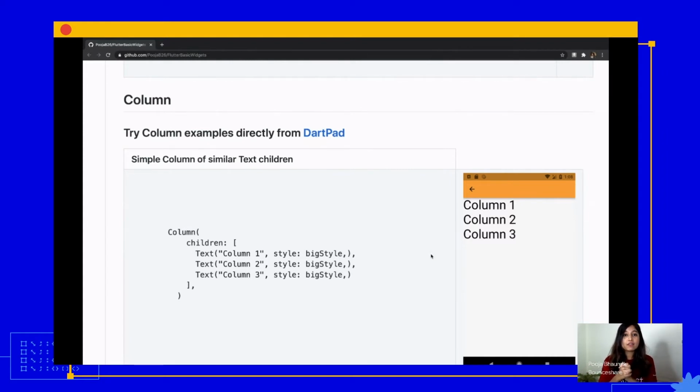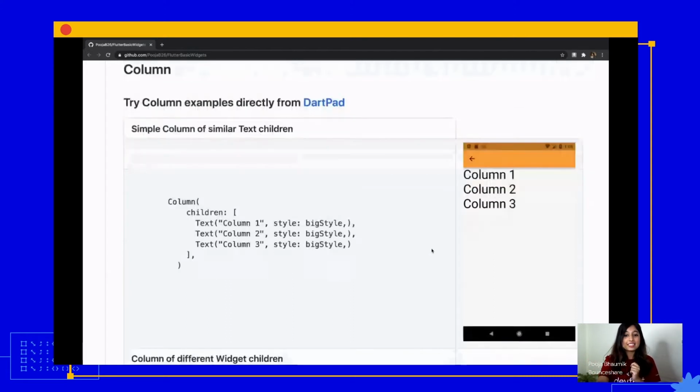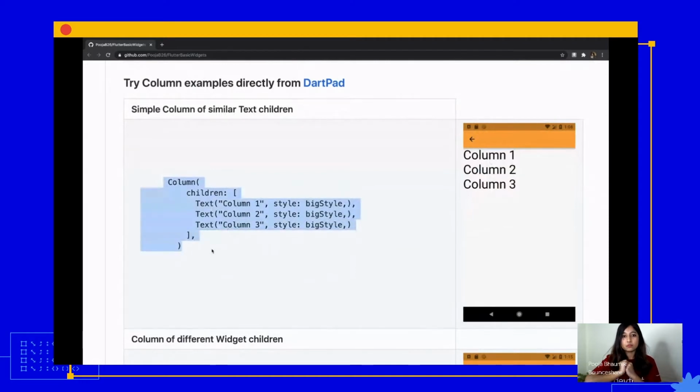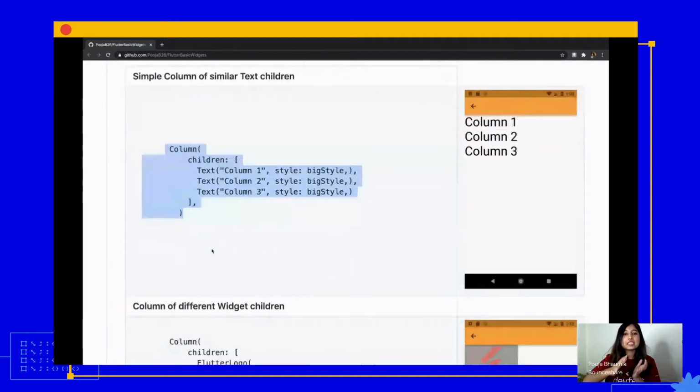If you have any elements that are placed one after another in the vertical manner, then it's a column. And if you have elements placed one after another in the horizontal axis, then it's a row. So here you can see that we have three text children who are placed one after another, and I have wrapped them in a column. So I can do the same thing with row, and they will be placed one after another in the horizontal axis.